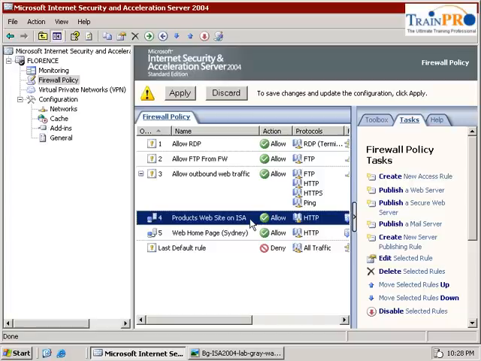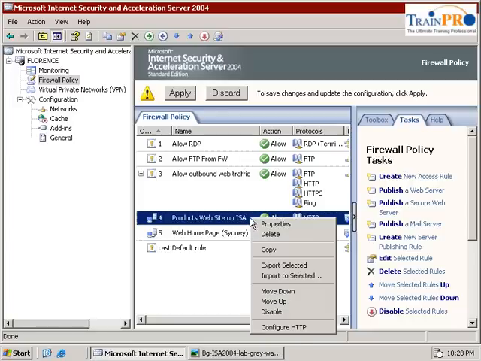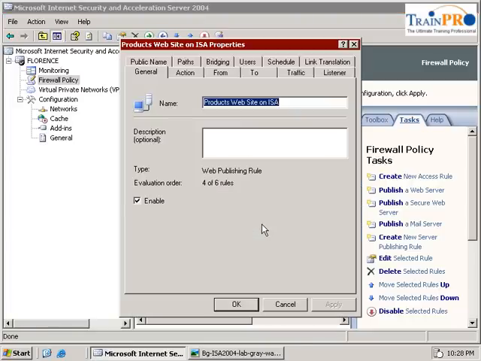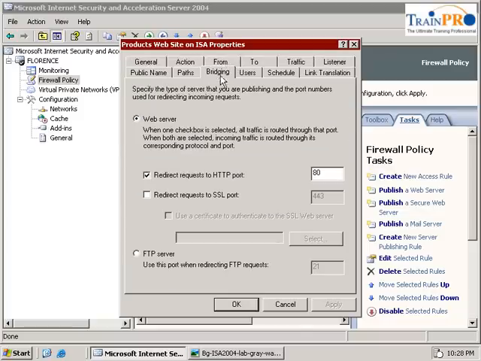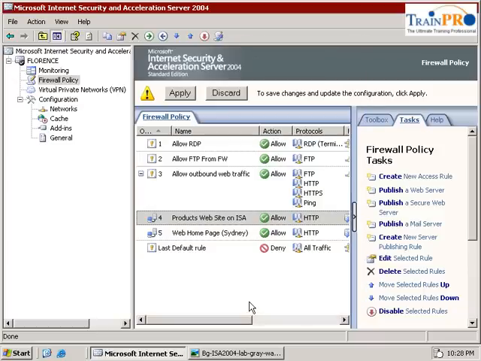Now remember that this is not finished yet because we should listen to port number 81 instead of 80. So you right click, go back to the properties. Now you can see that the listener is number 80. Now we need to click on Bridging. All right, we need to redirect the request to, yes, port number 81. Click on OK, and we need to apply and we need to test it.